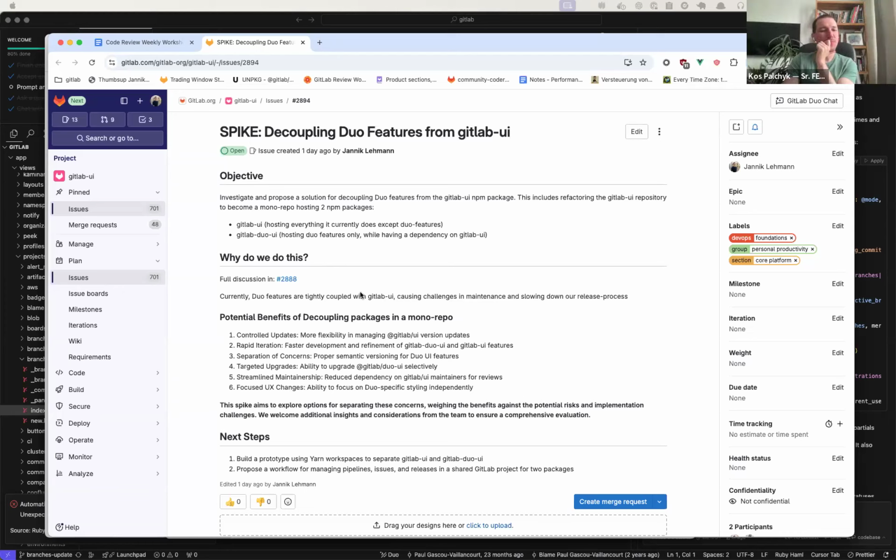Could you please spend a few more minutes on explaining the challenges we are having with releasing GitLab Duo with GitLab UI? I know that we had discussions about that when we first introduced Duo into GitLab UI. But now, as we gain experience, what are the particular issues with that?